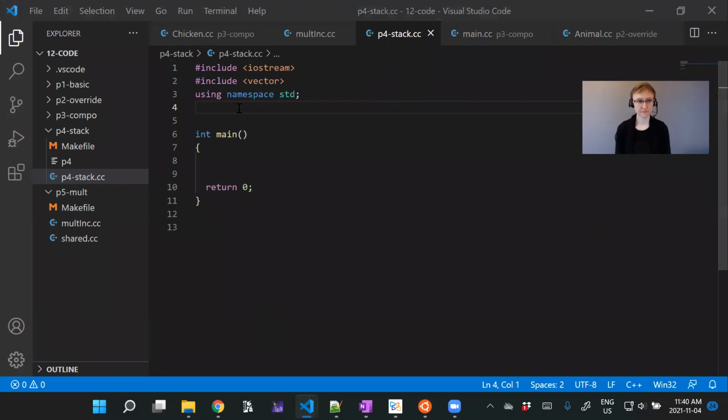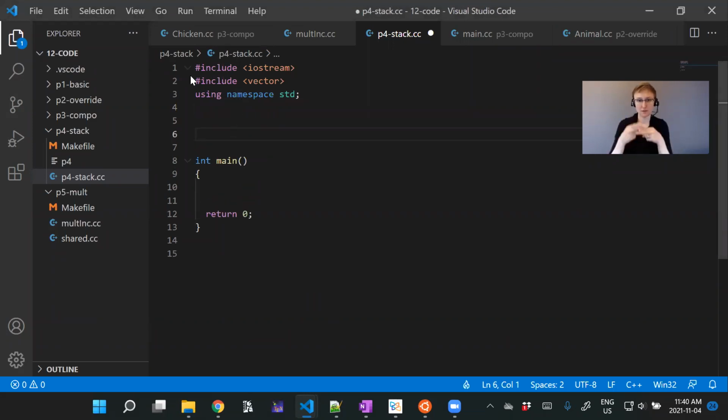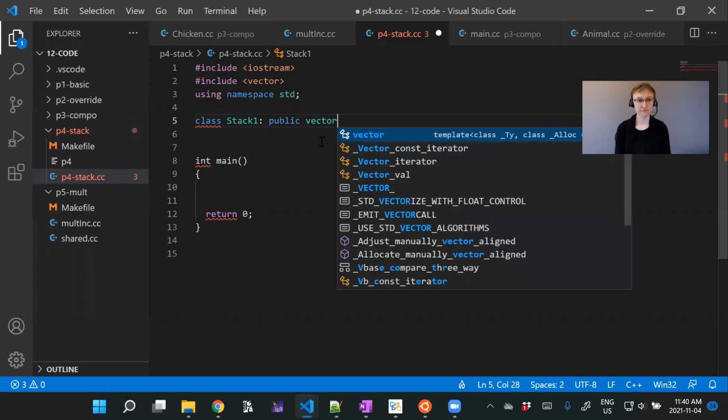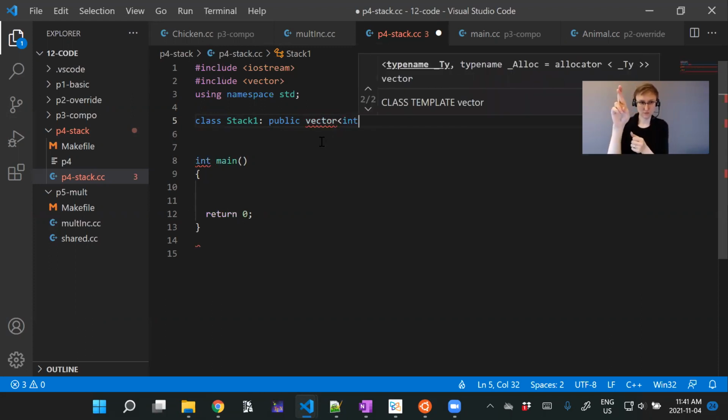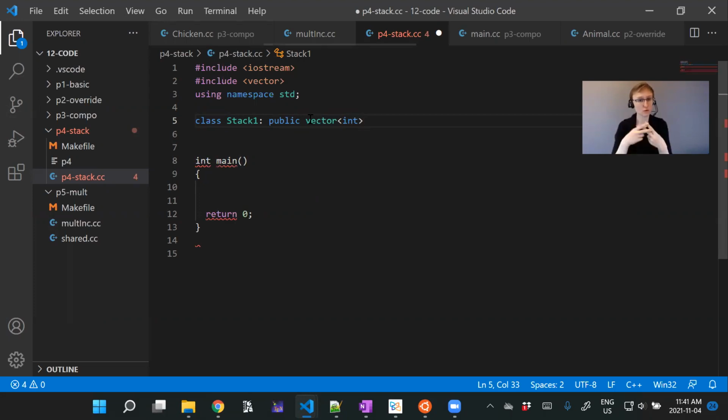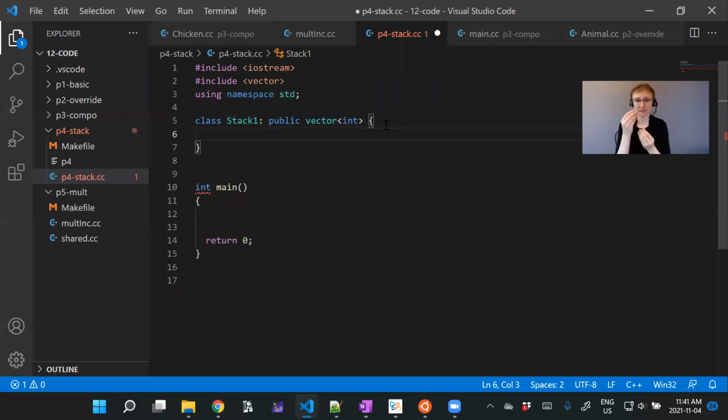All right, so we want to make a class called stack1. I've included the vector class right here, so now I'm free to use it. It's a templated class, which we're going to get to later in the course. For now, I'm going to make a class called stack1, and I'm going to make it a subclass of the vector class. In our stack, we're only going to store integers. When I say templated, it means I can make a vector that takes any type of data. But we'll go with integers.